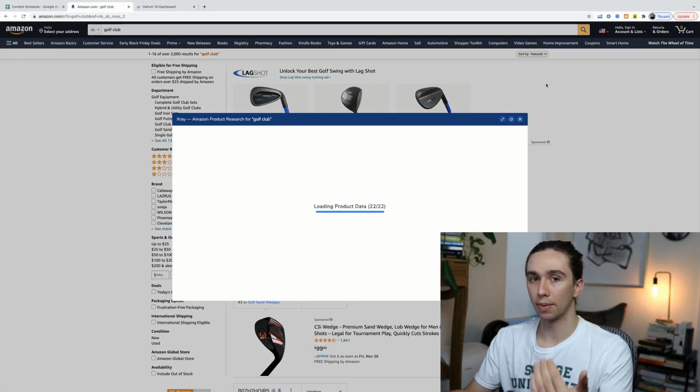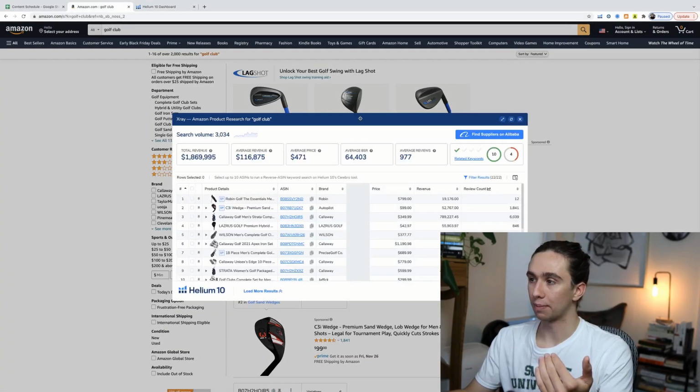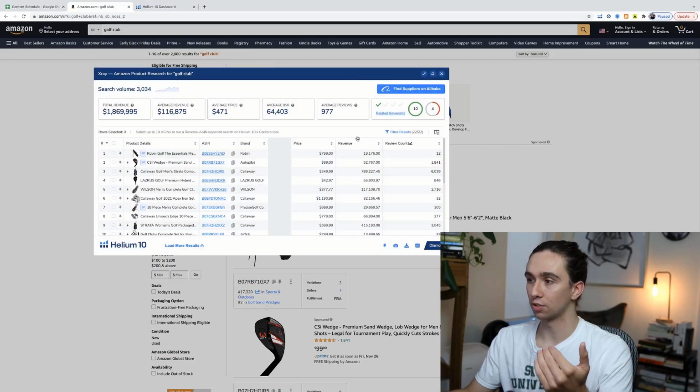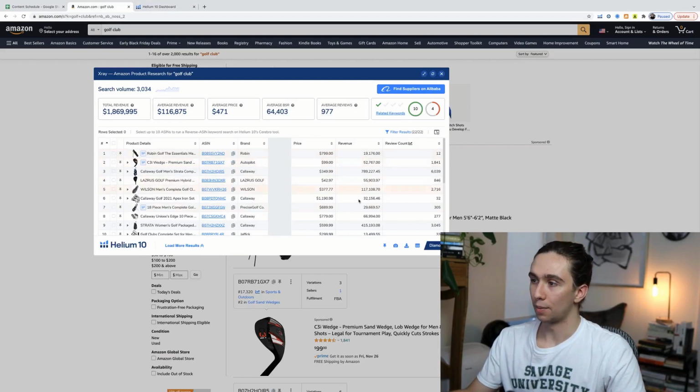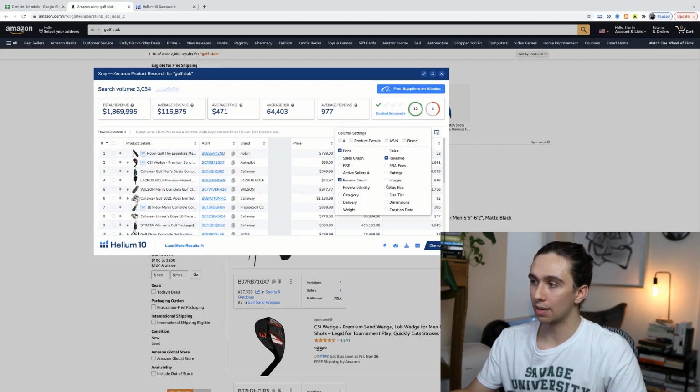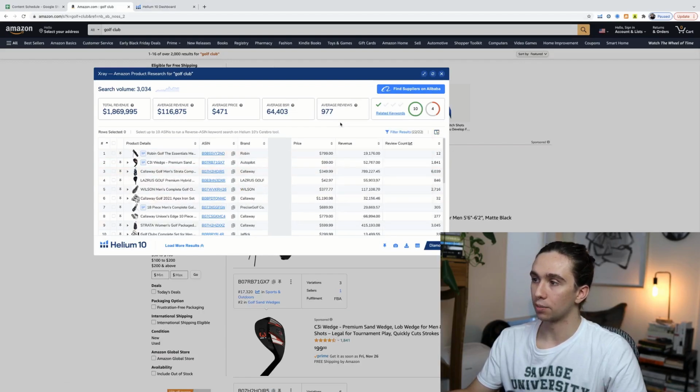I personally recommend Helium 10. It's what I've been using for the past 2 years, and I just stand by it. It works extremely well, and it's always worked for me. It allows you to see the amount of revenue that listings are making, the price, the review count. I keep mine very minimalistic, so you can model after me.